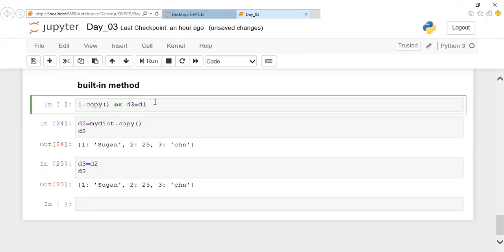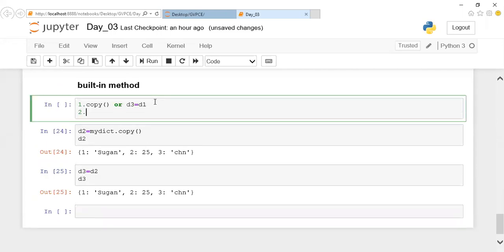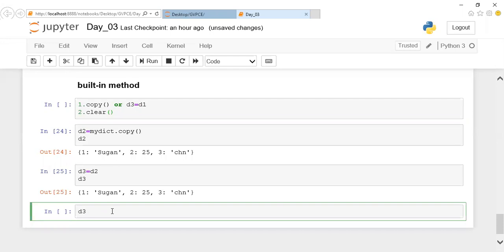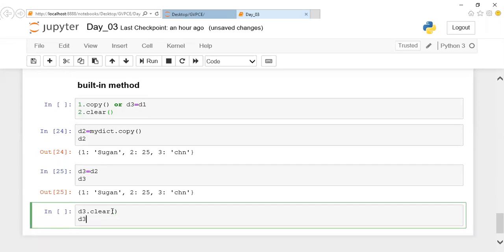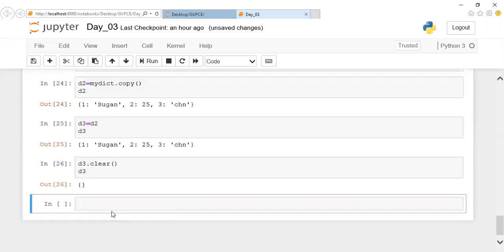Okay. And next, if you want to clear the entire dictionary, I'll be using clear. So I can mention D3 dot clear. Now I'll try to print this dictionary. You can notice that the dictionary has been cleared and only the empty dictionary is displayed here.